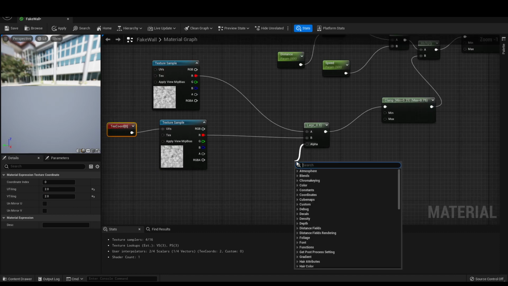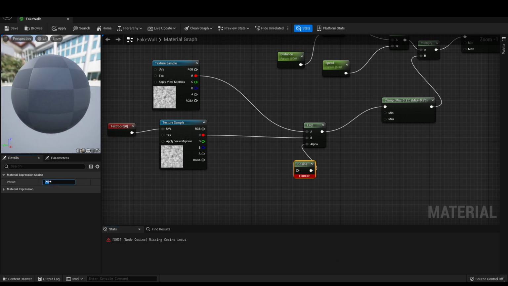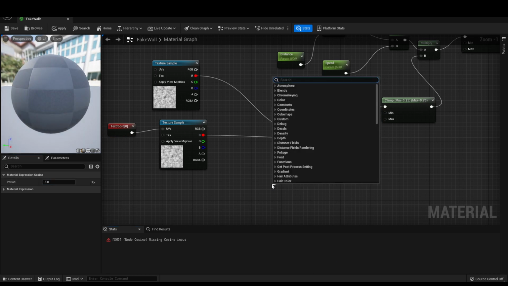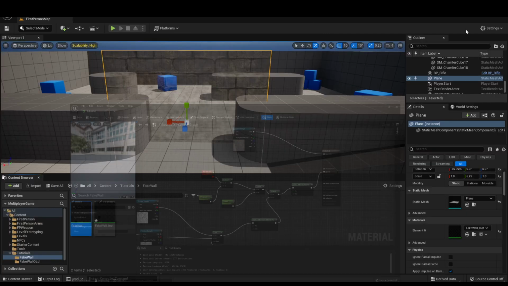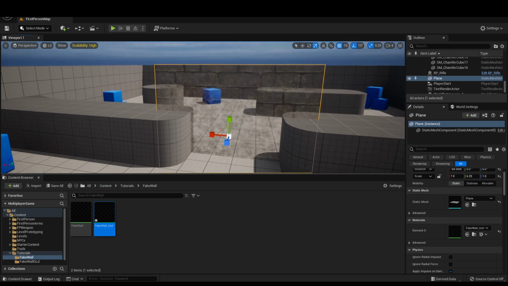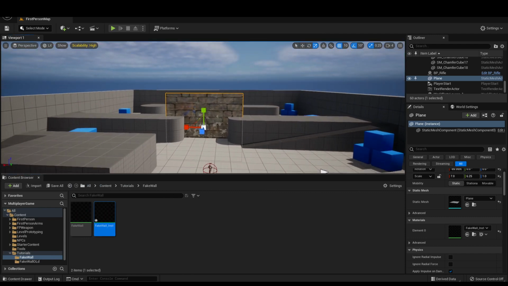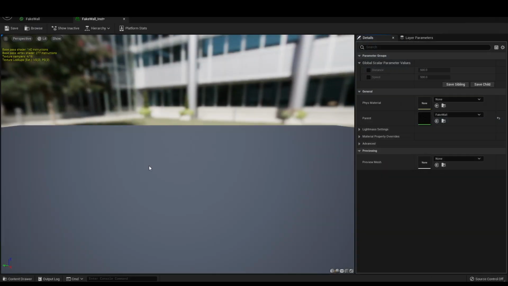And then into here, you're going to put a cosine and set the period to 8. Then you're going to get a time. And that should lead to what you can see right here, going in and out, it fades in and out.